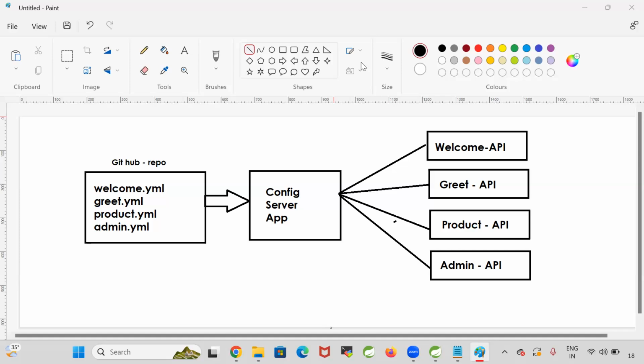We are decoupling our application code and our application properties. Our application is loosely coupled with the properties. Tomorrow, if I make any changes in the properties file, for example, database password or database username or any other properties, do I need to repackage my application?